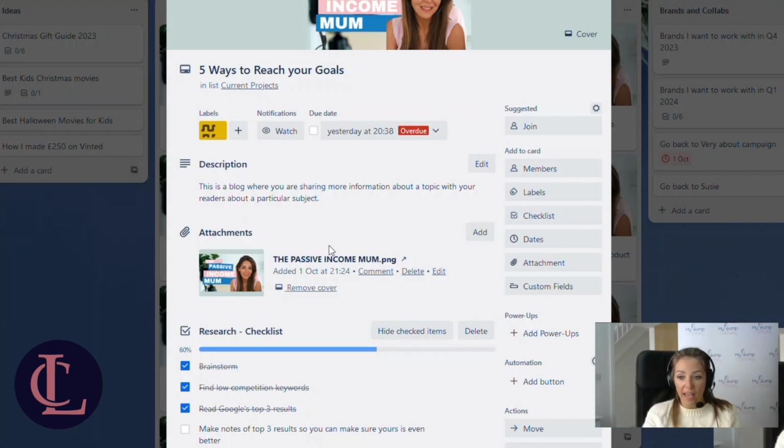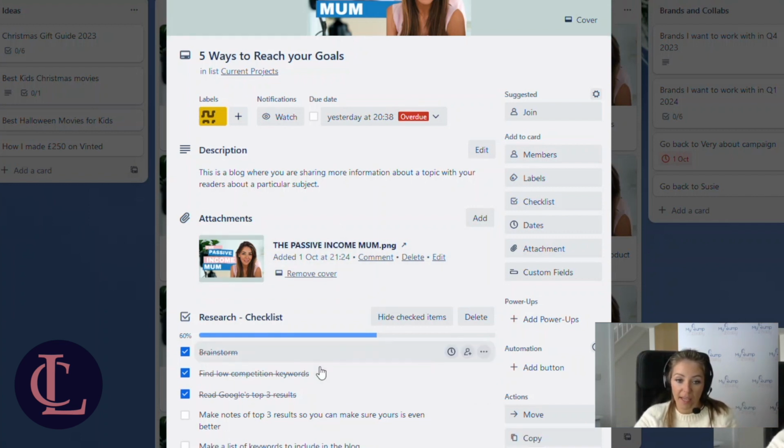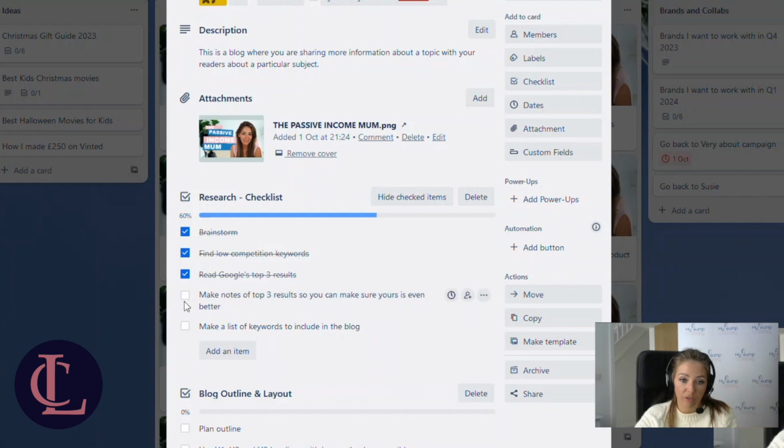First of all, create a brilliant article, not leave anything out, make sure it's as Google friendly as possible, and help you make sure that you've covered absolutely everything. So once all of these are checked off, and it's very, very therapeutic, you can also add anything to your checklist.